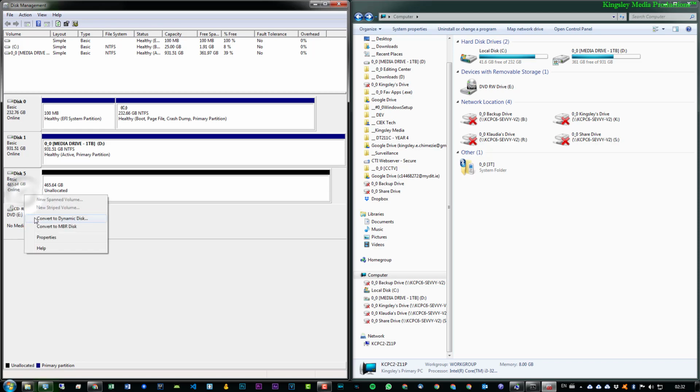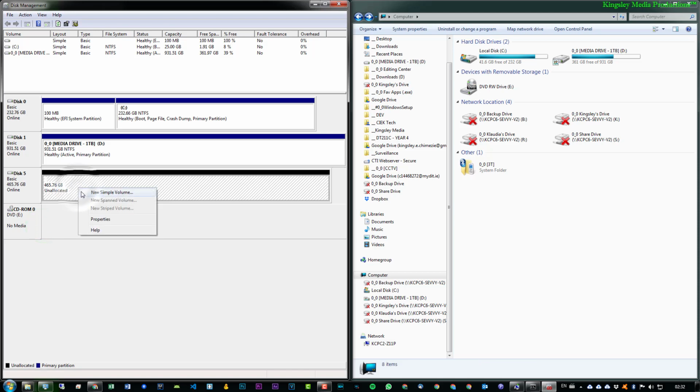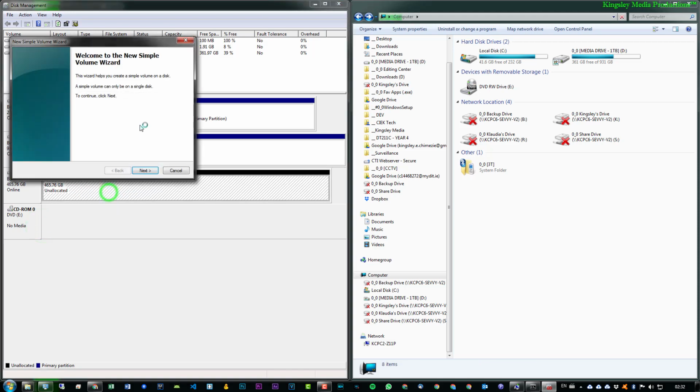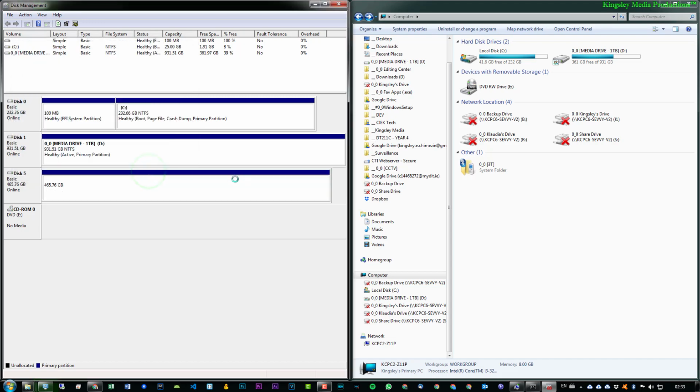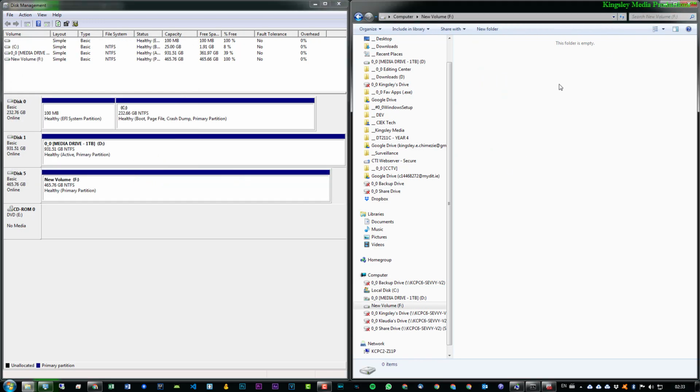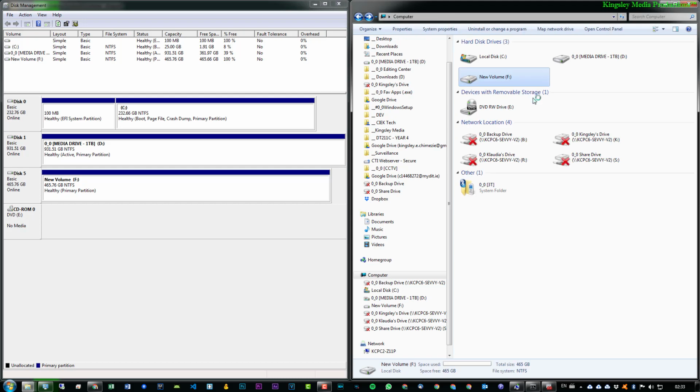So once we've converted to MBR, we can then right click again, new simple volume, and just hit next. You can now partition as much as you want. So this will indicate that I'm going to select the whole drive, so I'll hit next, and then you can select your drive letter and so on. This is all pretty self-explanatory, so you should be able to figure it out yourself. So I'm just going to hit next and finish, and now you can see that that volume is completely empty.